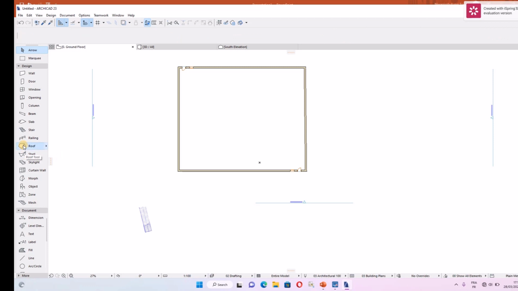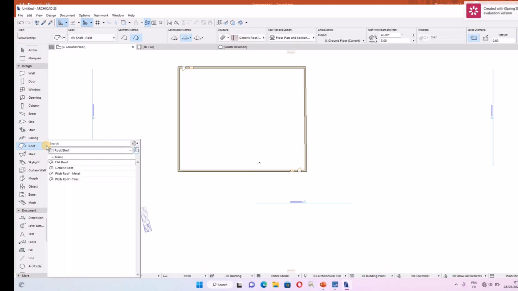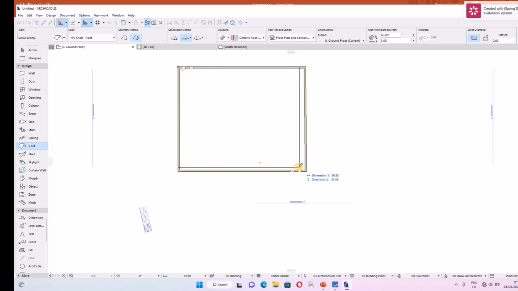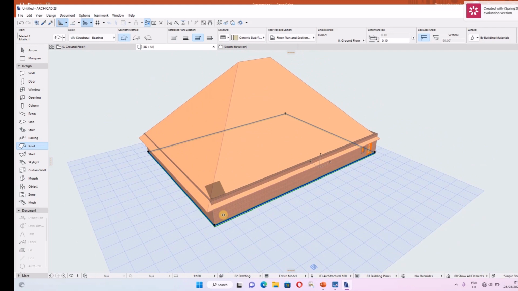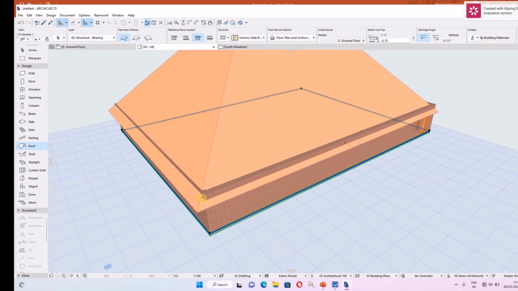So if you want to put the roof, you click there, and then it will provide you with different options, the different types of roofs you want to use. You can use a flat roof, generic roof, and pitch roof. So we are going to use maybe pitch roof tiles. What we do, we come here and again come to the next extremity, and that's our roof.